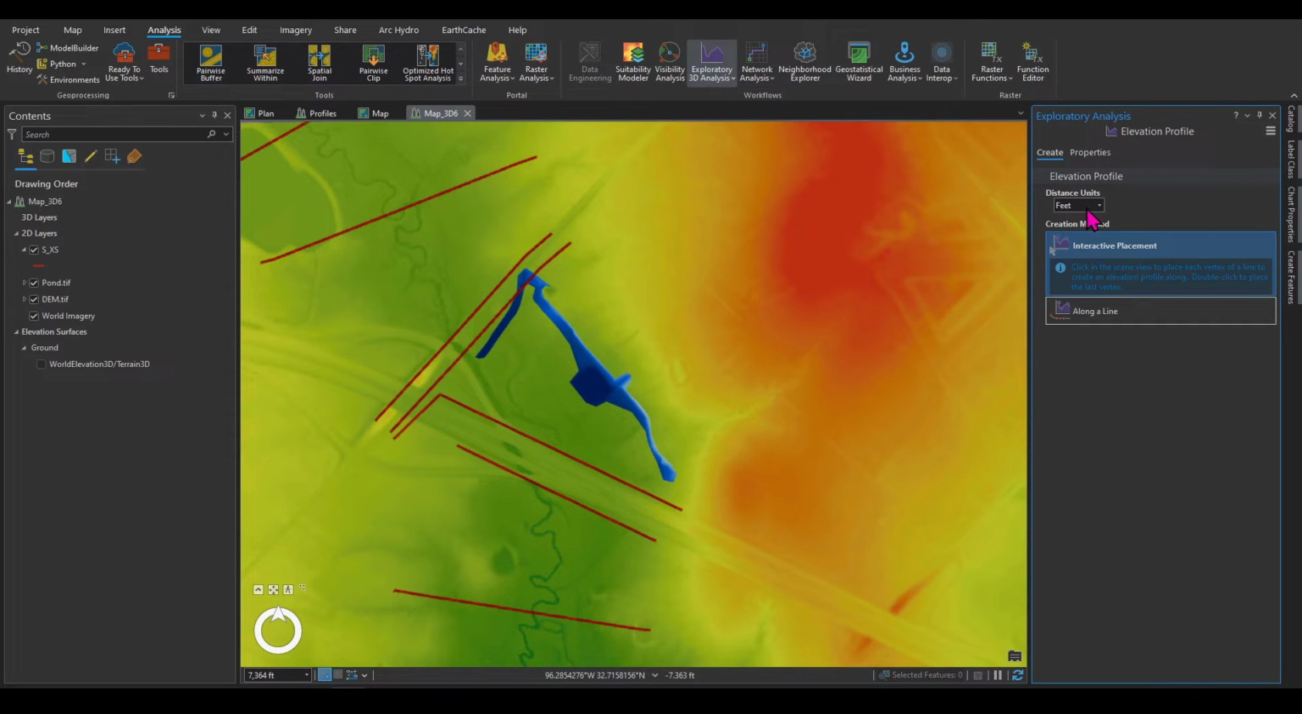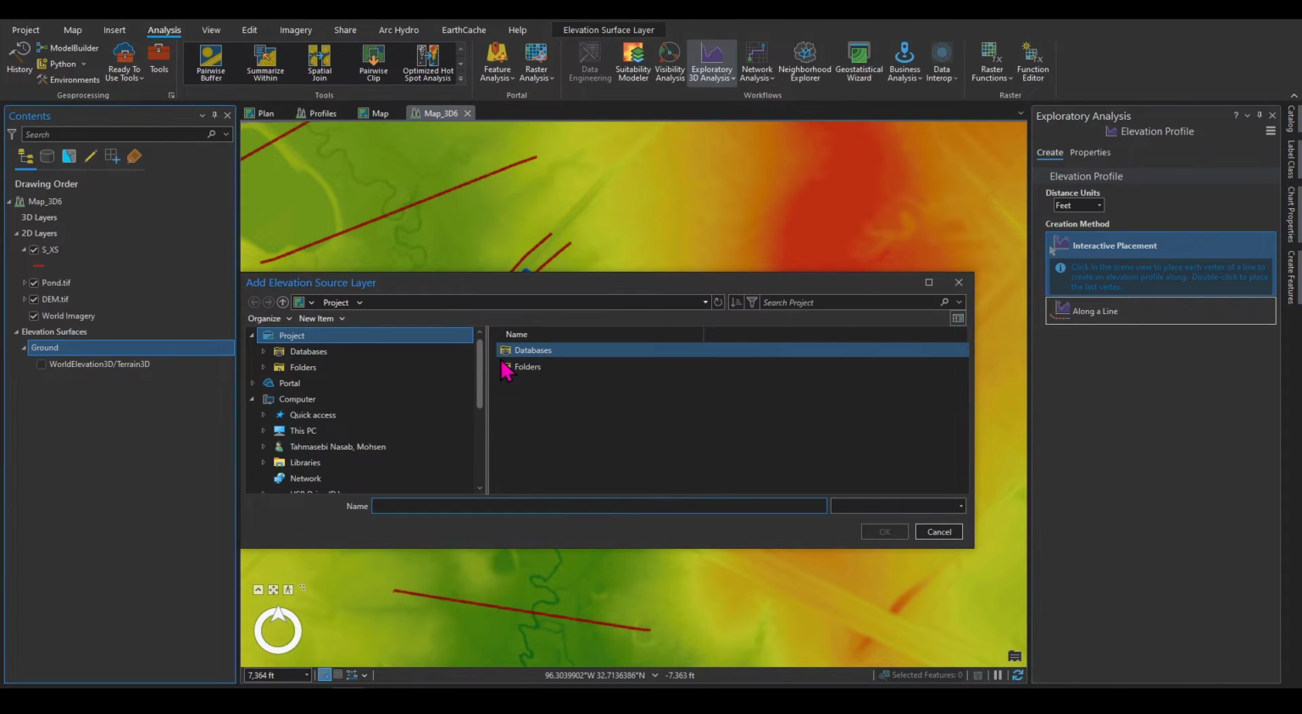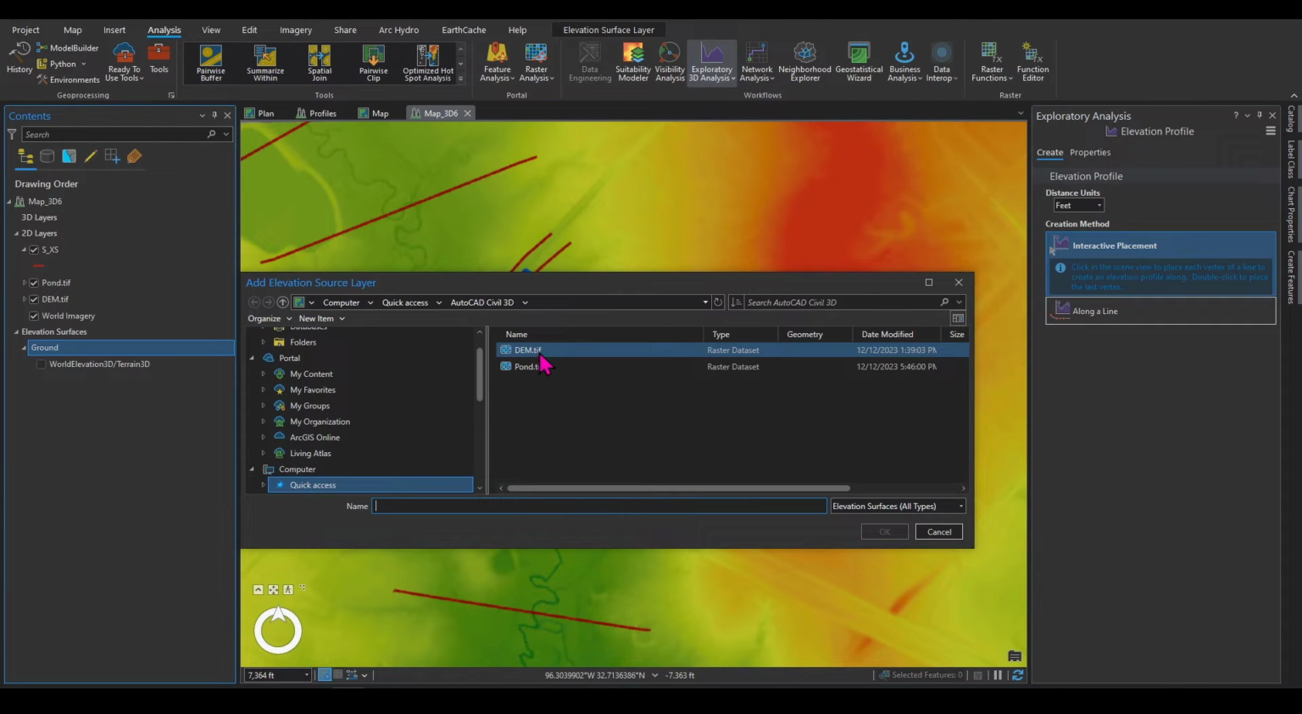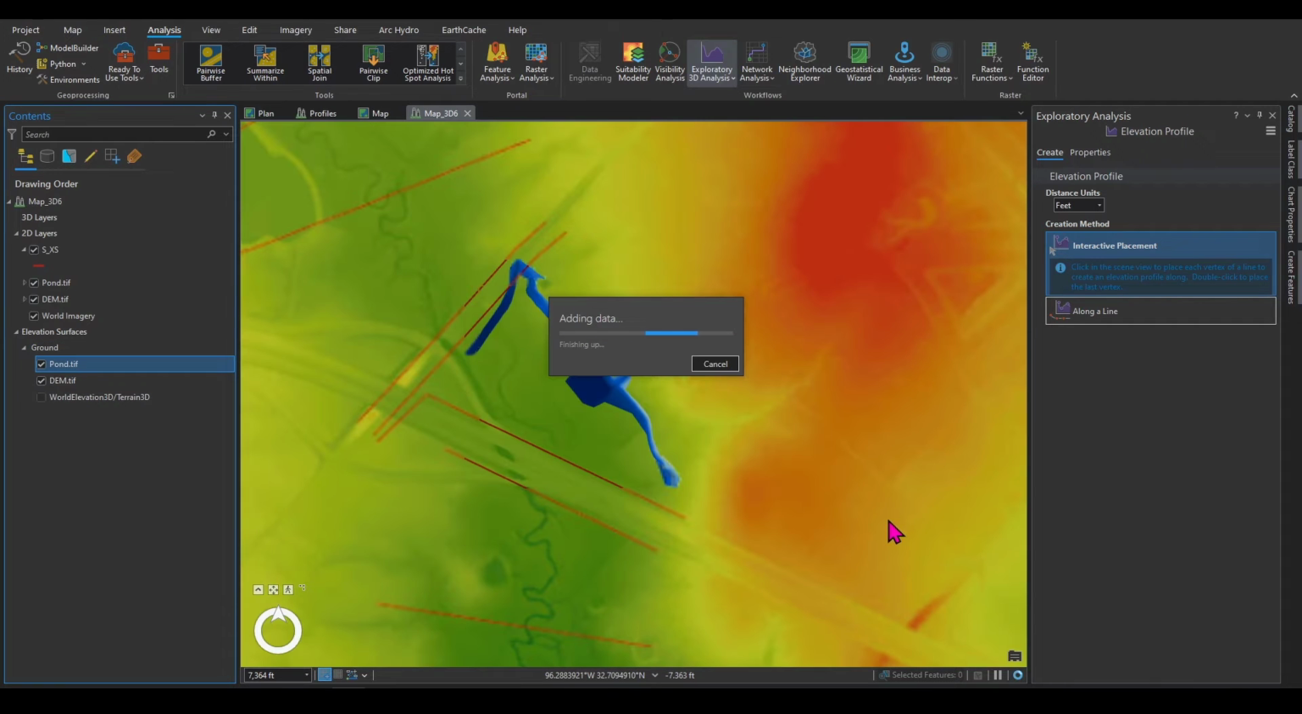Let's say that I want my unit to be in feet. I want to create an interactive line, first of all, right over here where I don't have any lines. But you need to add your surfaces over here to represent your ground because we turned off the default one. So I'm going to right click on ground and add my elevation surfaces. I want to add actually two digital elevation models. One is the DEM, the one that you see over here, and the other is the pond one that I showed you. So I'm going to add both of them right over here. They are both added over here.